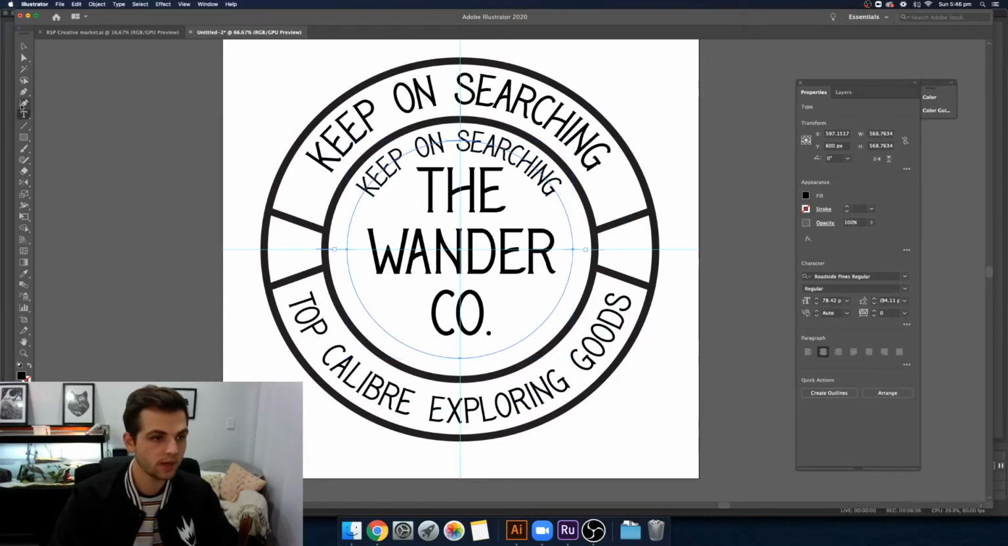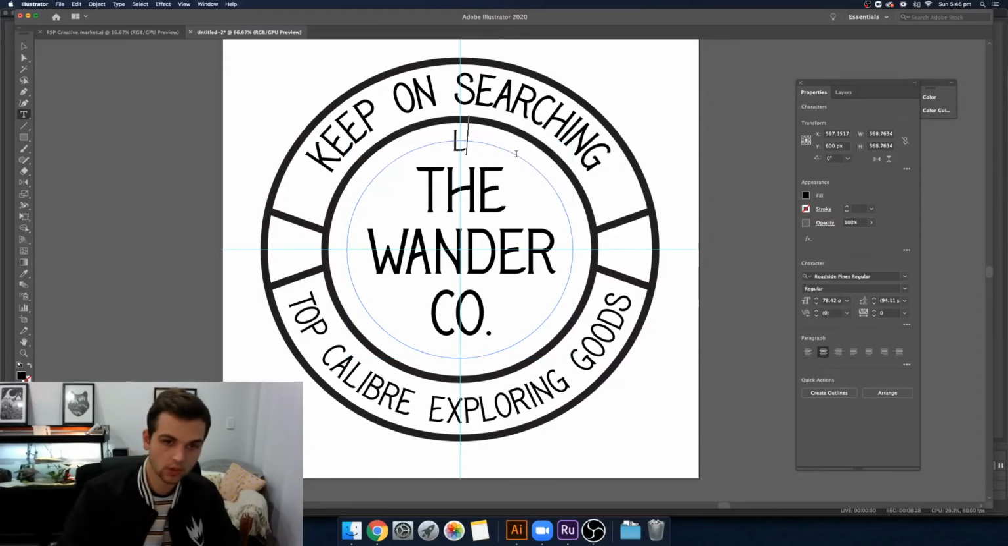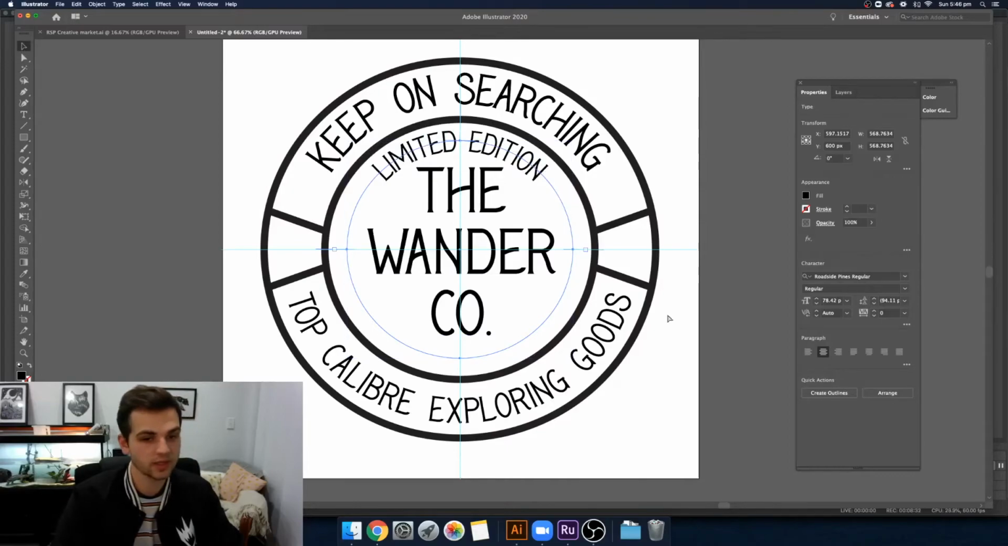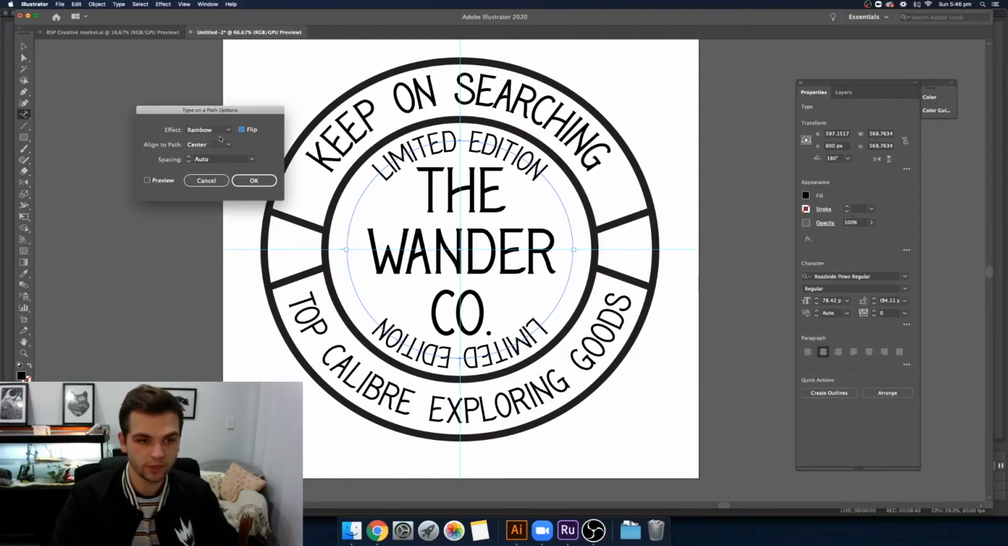And then Type Tool again, Limited Edition. And then same process as before. Command C, Command F, hold Shift to flip it around. Type on Path Tool, flip, preview to make sure it's right.